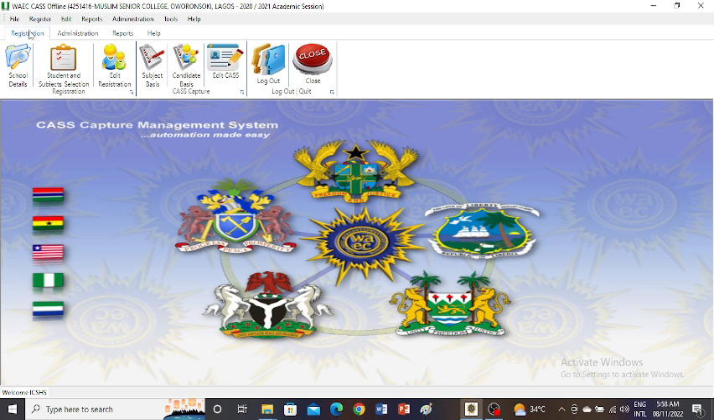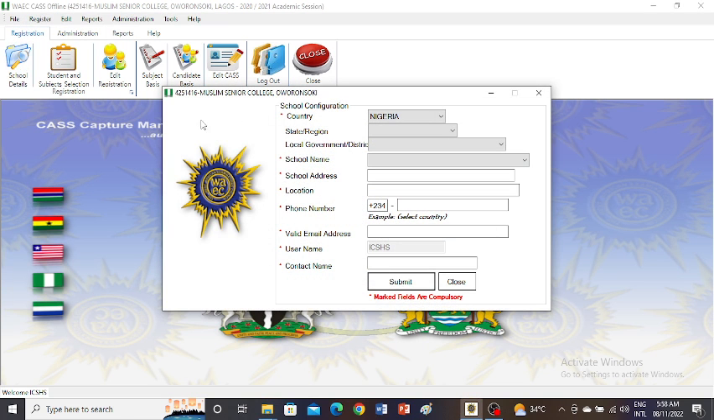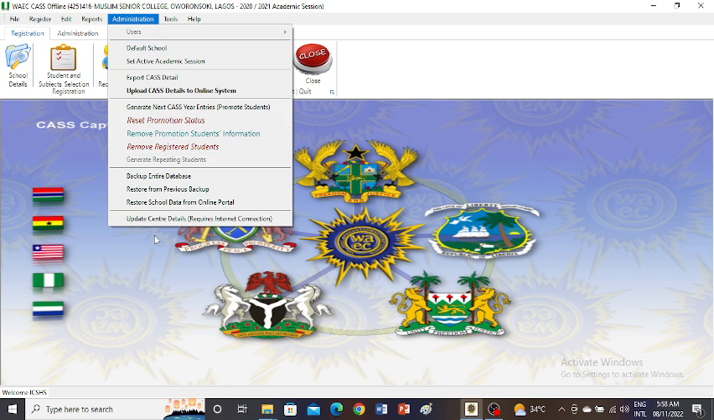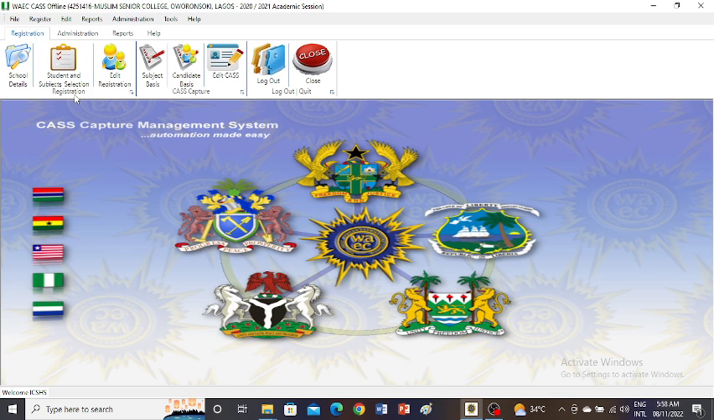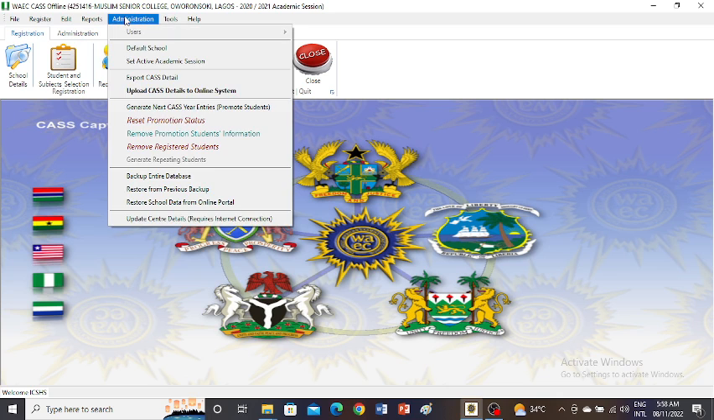Let's say I want to register another school. All I need to do is to go here again and do what I've done the other time. Select the country, state, local government, select the school, address of the school, location, then phone number, valid email, then contact name, submit it. Then you go to administration, then update the center details, then you can start registration for that school. Then if I'm done with everything and I want to go back to the previous school I was working on, all I need to do is to go to registration.